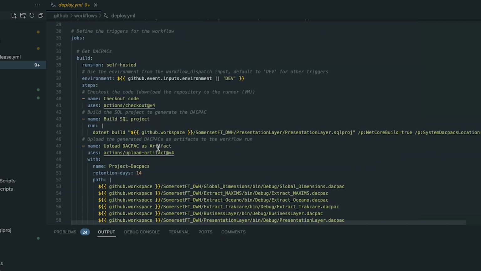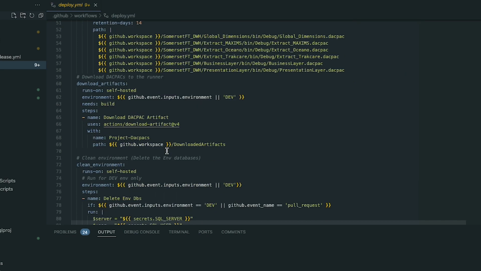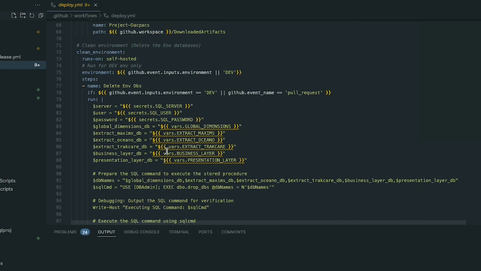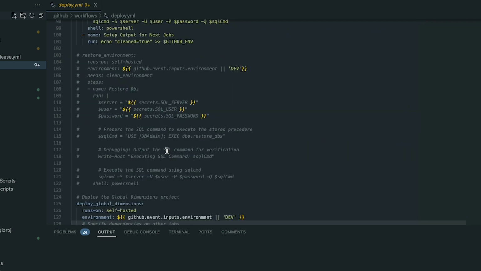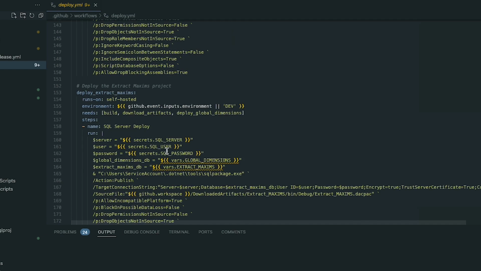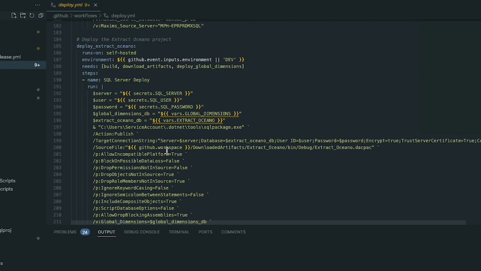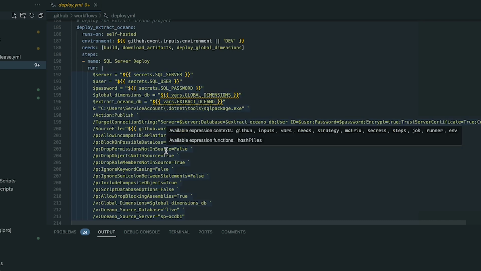Define the environment. This sets the stage for where the automation will run. Download the repo to the VM. This brings our project code into the virtual machine. Build the solution. Here we compile our code, turn it into a DACPAC. Upload the artifacts. This way we can use these DACPACs further down the pipeline. Download artifacts to the VM and deploy. We use our variables here to deploy databases correctly, keeping sensitive information secure. And finally, clean up. After deployment, we remove any files from the VM to keep it clean.